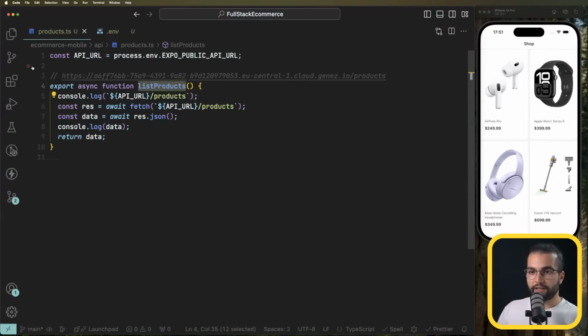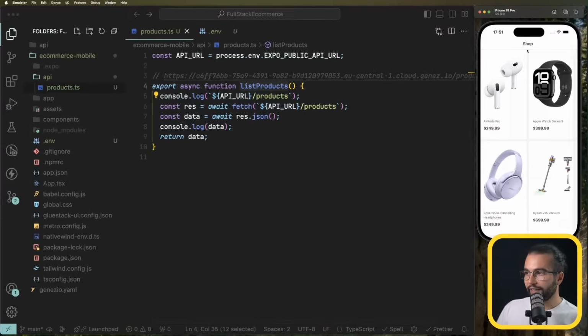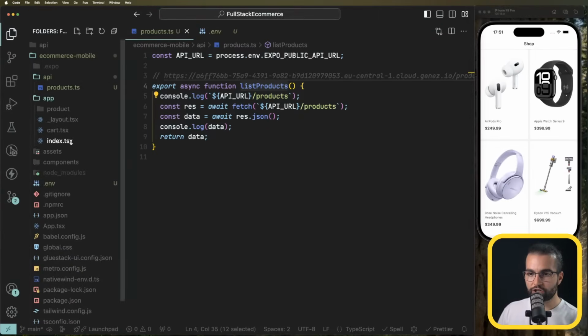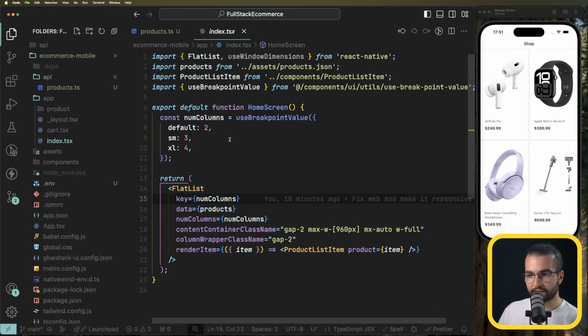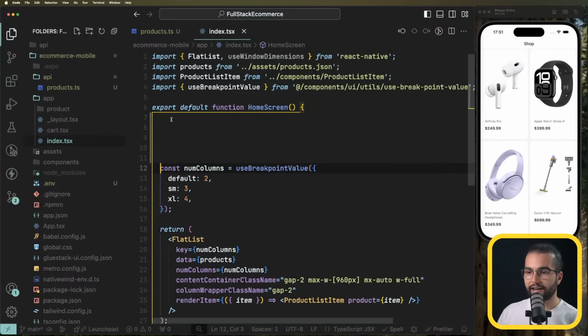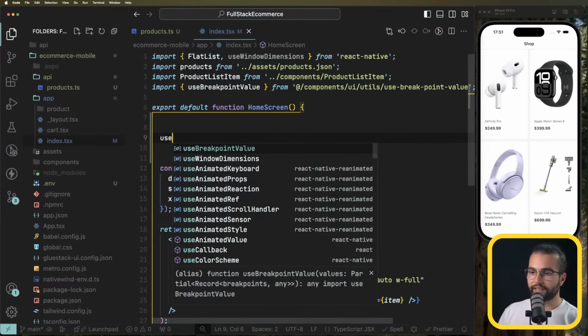Now, this listProducts, I want to call whenever we get on the shop page. We want to list products. So in our application index.tsx, at the top here, I need to run that listProducts when we mount the component. For that, we need a useEffect.